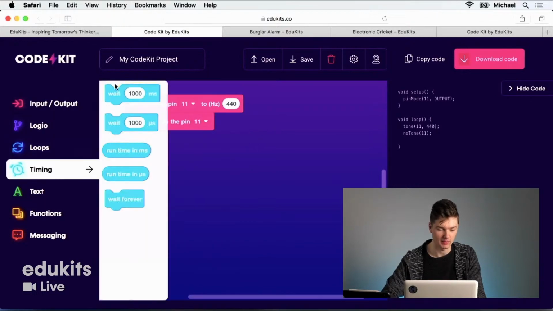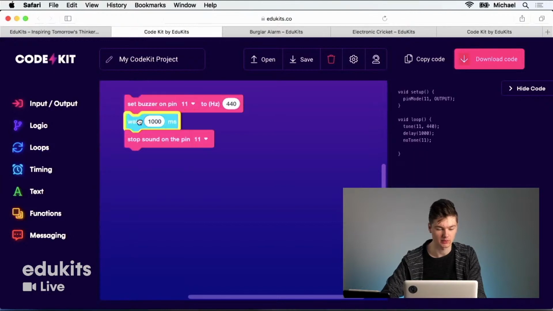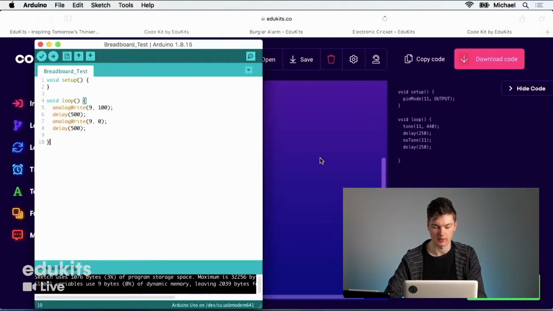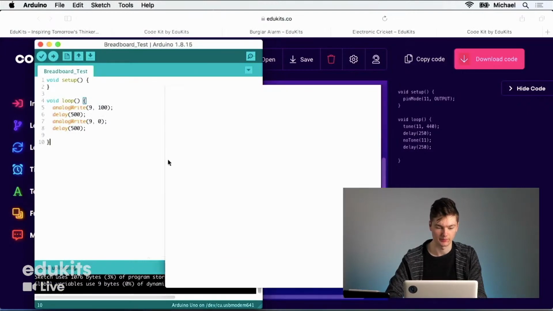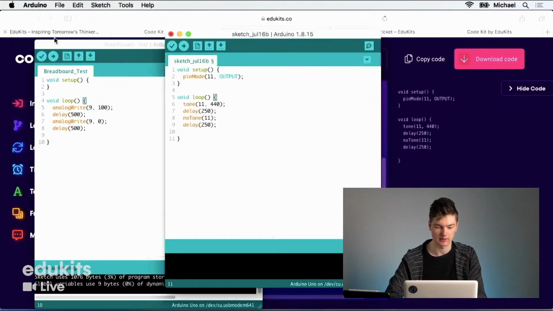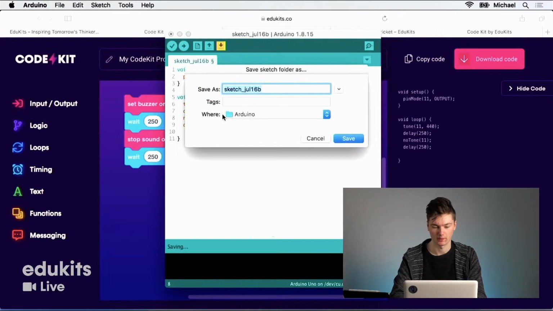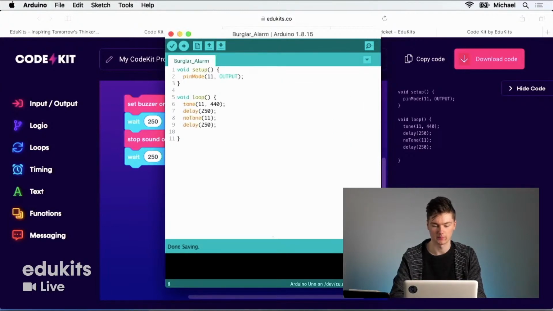And then we just add a bit of timing in between those two, a small delay, which means that there's actually a short delay between the two noises. Okay, so we'll change these to 250 milliseconds each. Copy this and then head back to the Arduino application. Now that last bit of code was for the breadboard test. You might want to create a new sketch and save it. This is going to be for the burglar alarm.